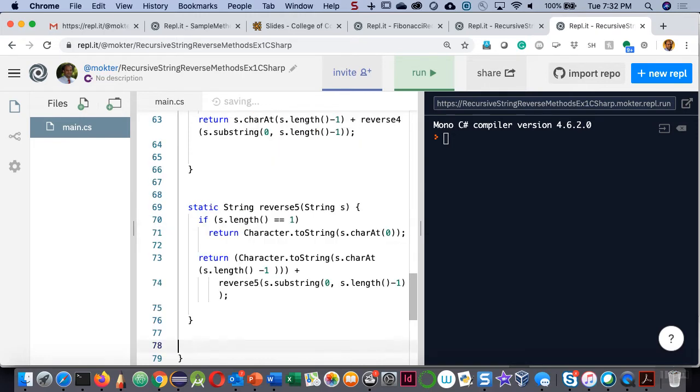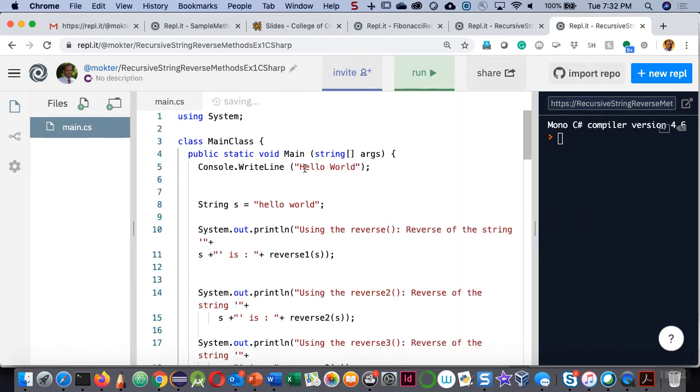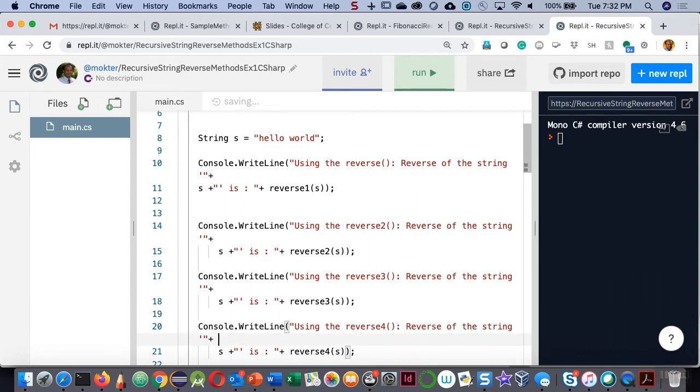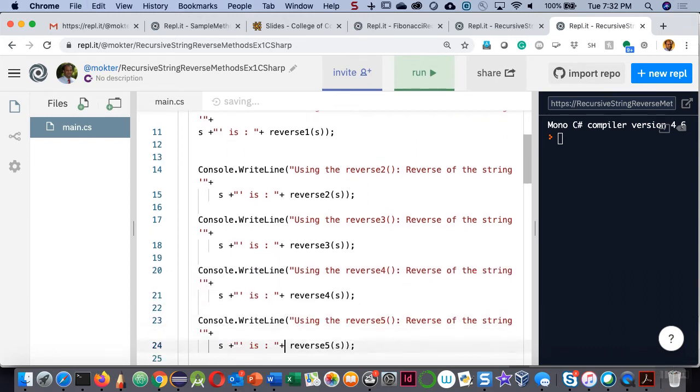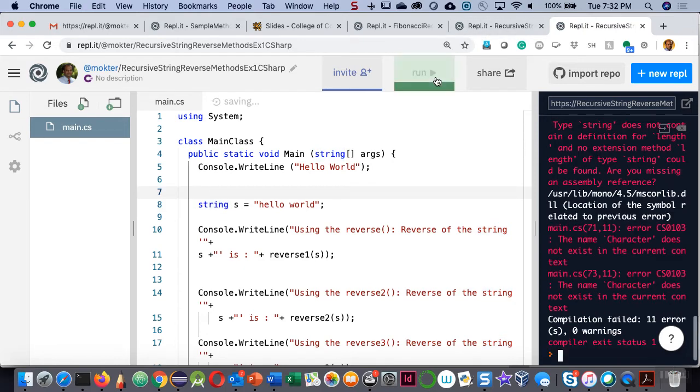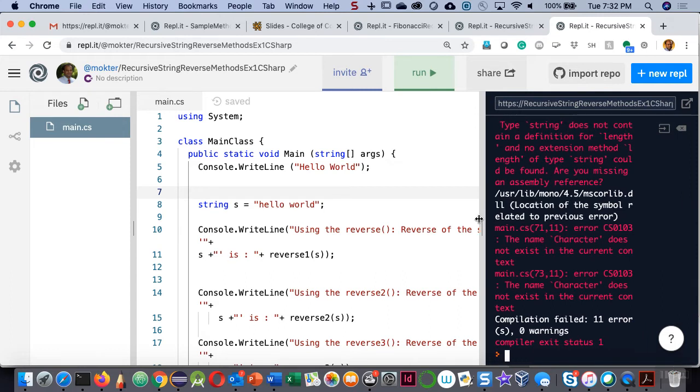I can do it quickly. So I need to change this method. Another thing is that in C# we use string in lowercase, right? In Java we use uppercase String, but in C# ideally it is in lowercase, though you can use uppercase as well. Usually it is lowercase. So if you use lowercase, then you see that character does not exist.